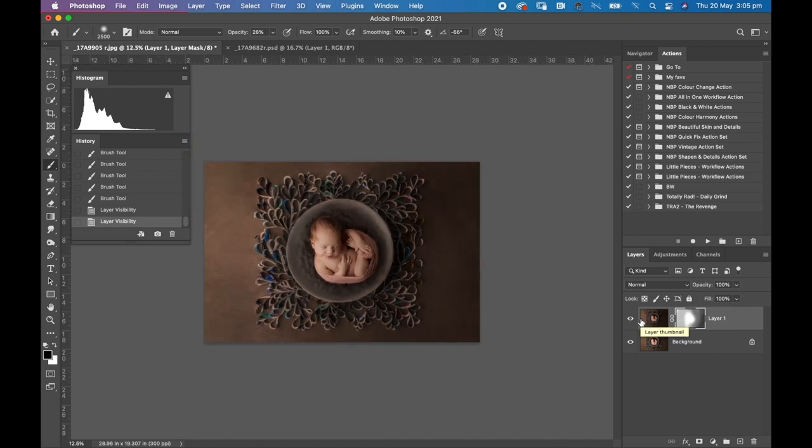Now that's a tone that's quite similar to those skin tones. I'm just going to bring the opacity of that layer back, even to about 50%. You can see the difference that it makes there.